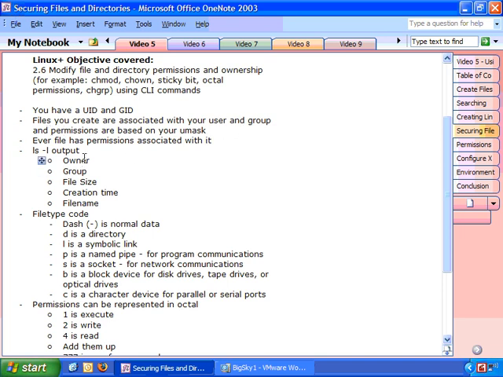Another thing you should know is that files you create are associated with your user and group, and permissions are based on your umask. The umask is set when you log into a server, and that umask determines what the permissions will be on any new files that you create. We're going to learn more about umask in just a minute.